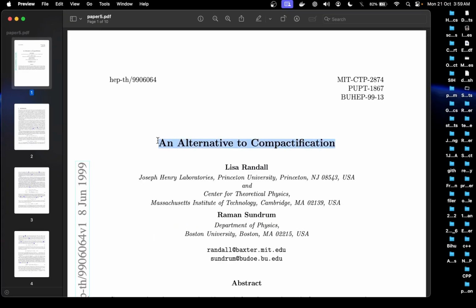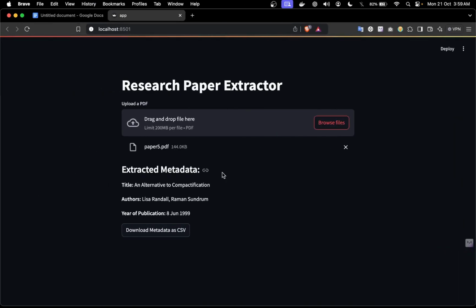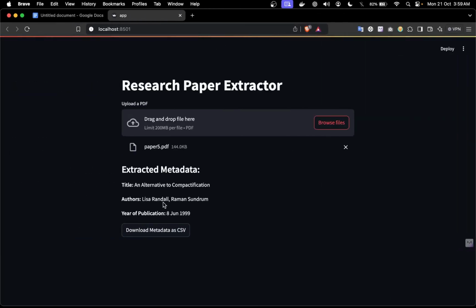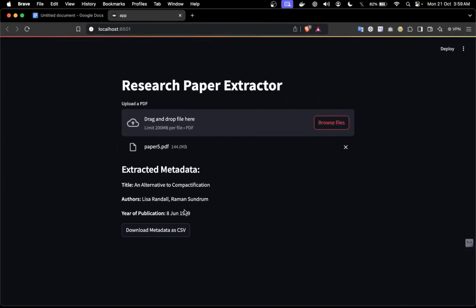Here clearly this is the title. There are two authors on this, Lisa Randall and Raman Sundrum. So you can see clearly here that the title is An Alternative to Compactification, which is correct. And authors are Lisa Randall and Raman Sundrum. And this is the published date, 8th of June 1999. So we can see it's working quite well right now.